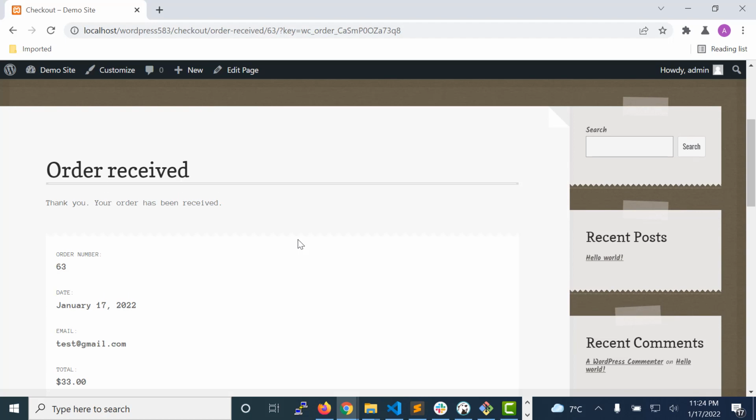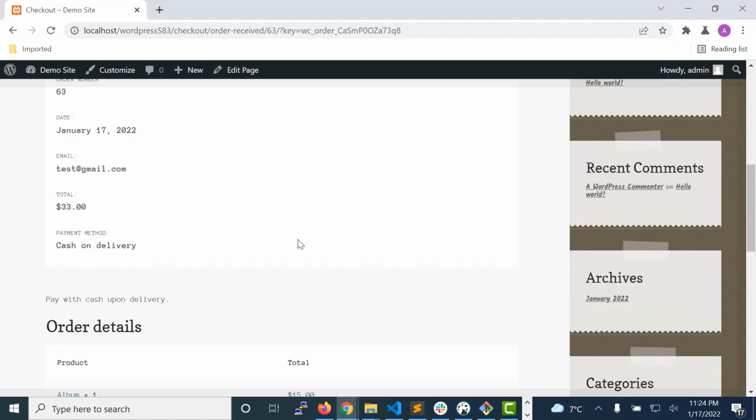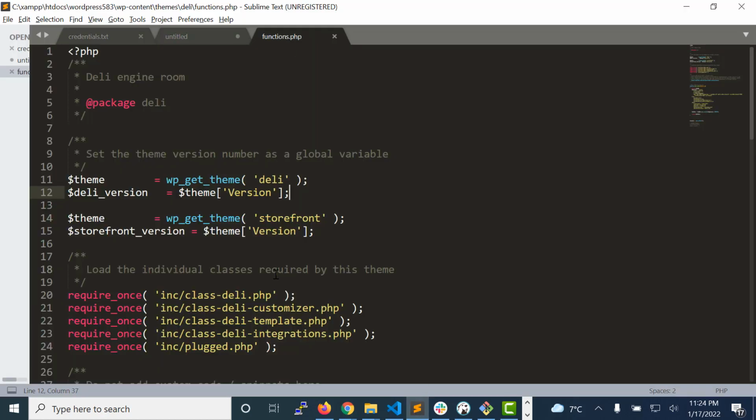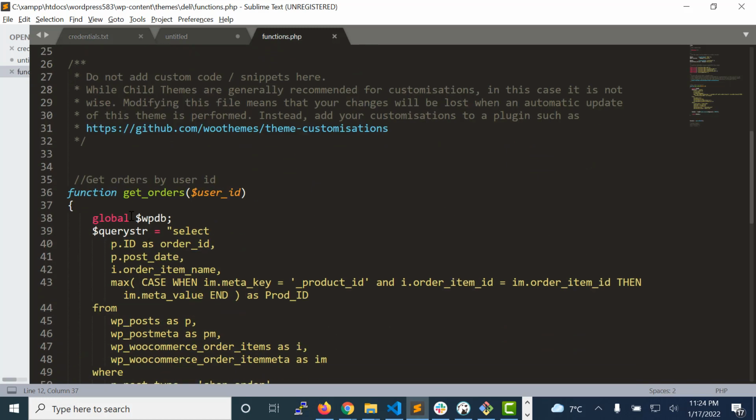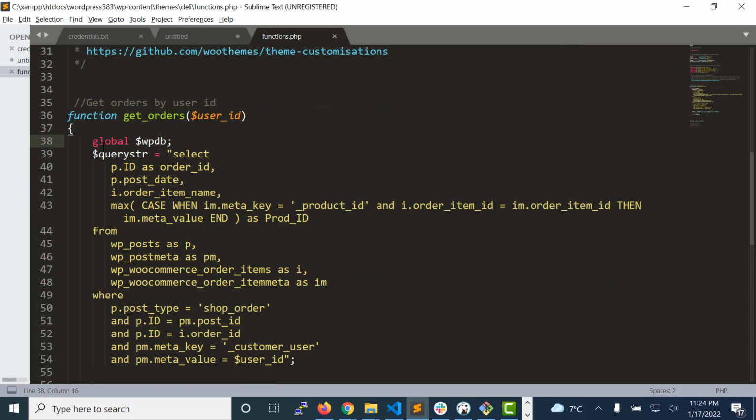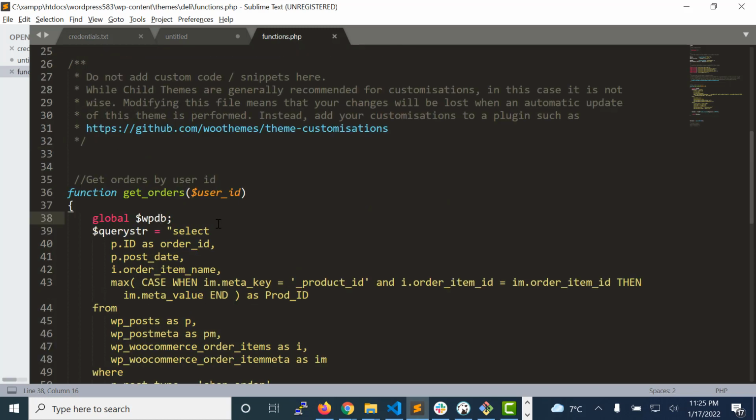Now we can check our function, how we can fetch all the orders placed by this customer. This is the functions.php of our theme. I have just tested it to show you as a demo. I have placed our get_orders function, and this is the code I have already written to save our time. It is always recommended not to write your code directly within the functions.php of a theme.